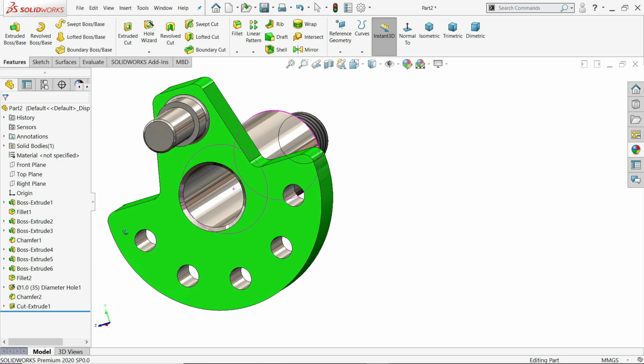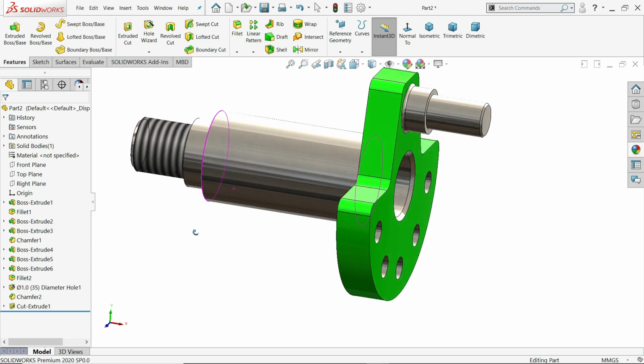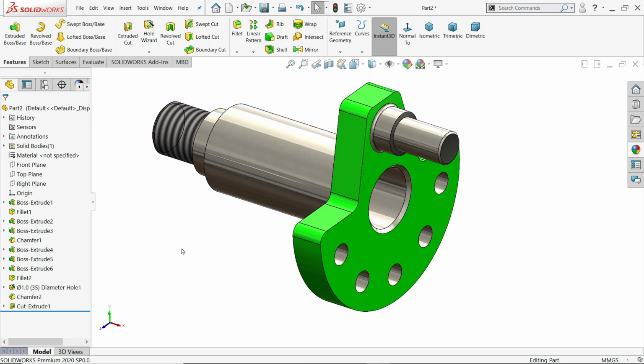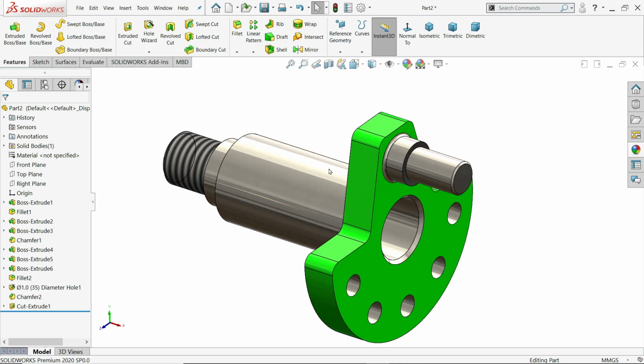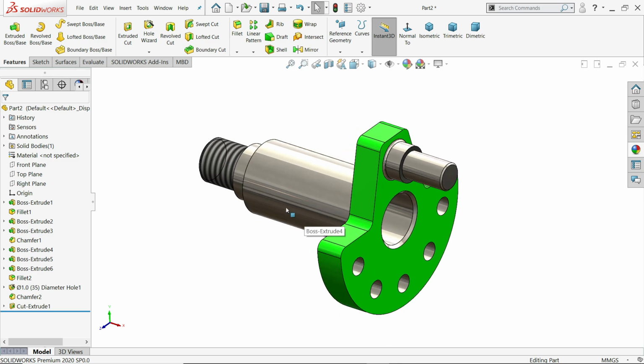Today we are going to model a simple connecting shaft in SolidWorks with the help of a 2D drawing, and here you will learn some basic features like extruded boss base, extruded cut, and how to apply cosmetic thread. I hope you like it. So let's see how to make this simple model in SolidWorks.